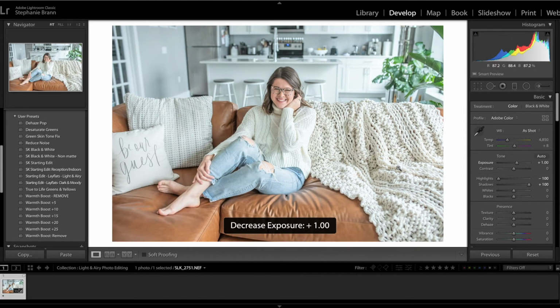And to me, this already looks a little bit too washed out with bringing my shadows up so much. So I'm gonna bring them back down just a little bit, just so the darker parts of the photo are not too blown out. The key with having light and airy photos is to make sure that it's not too blown out while still looking light and bright.